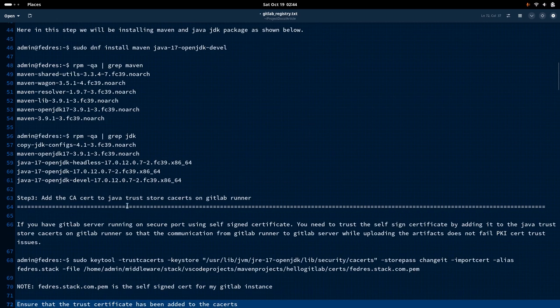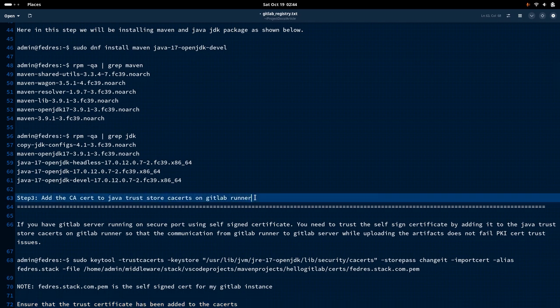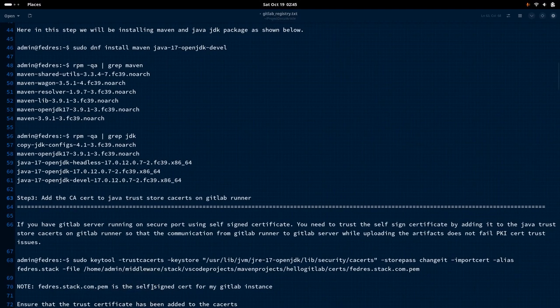Add the CA certificates to the Java Trust Store on the GitLab runner. So basically, in the GitLab runner, we are going to execute the maven project, and this maven project is going to connect with the GitLab server, which, if it is listening on a secure port and has a certificate, we need to ensure that the certificate is trusted. So for that purpose, I'm going to add the self-signed certificate which I'm currently installing on my GitLab server. Let me show you the GitLab server homepage.